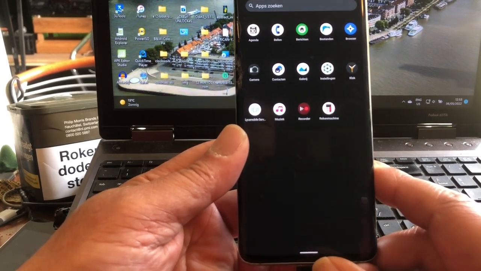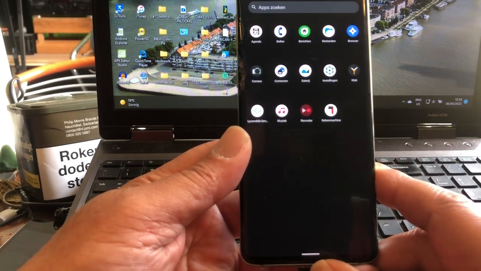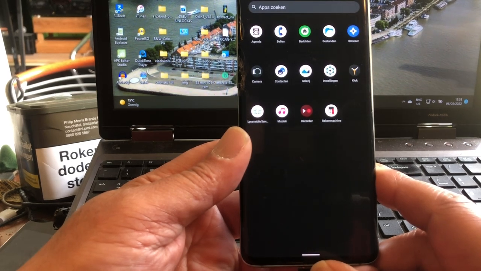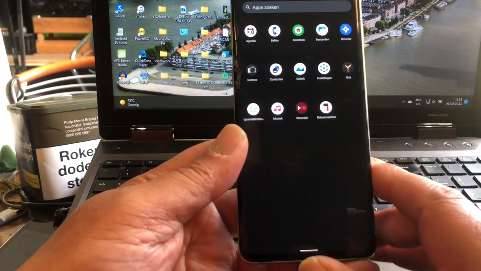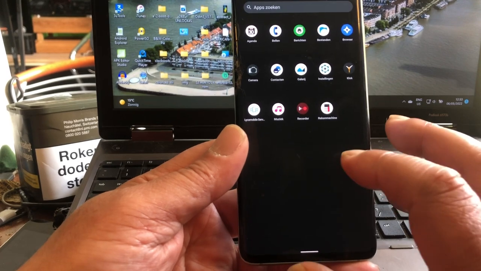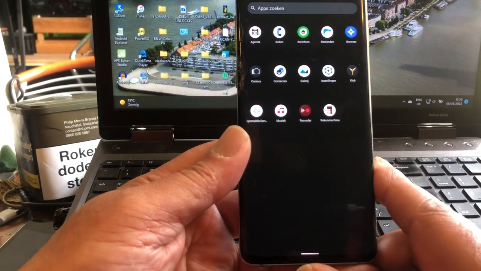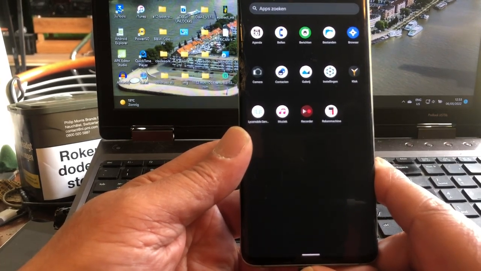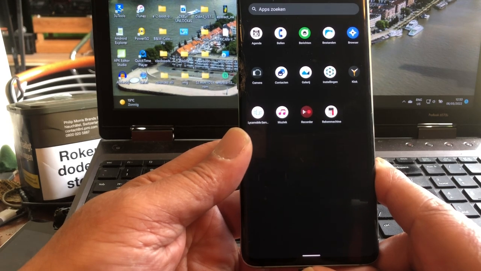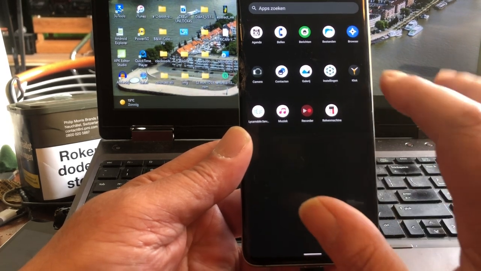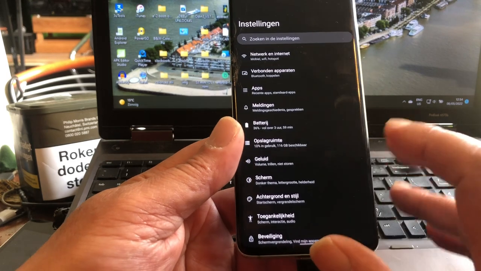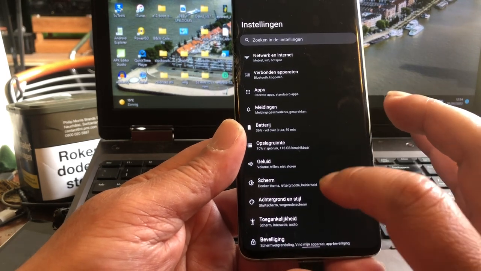So there we are. I think someone is going to build a signature spoofing build for this device. Soon we're going to have microG builds as well for this device, and for other devices that will get 19.1. So this is the very, very latest, ladies and gentlemen.